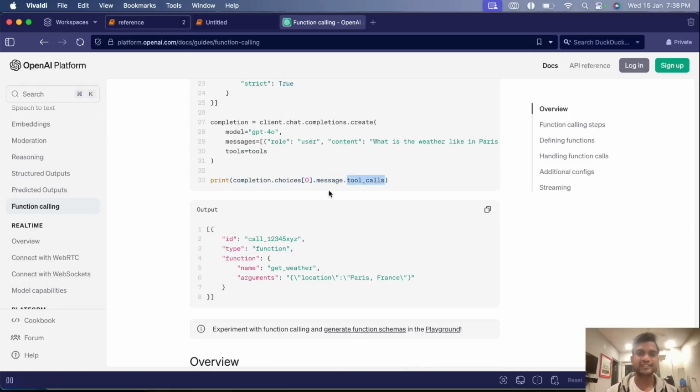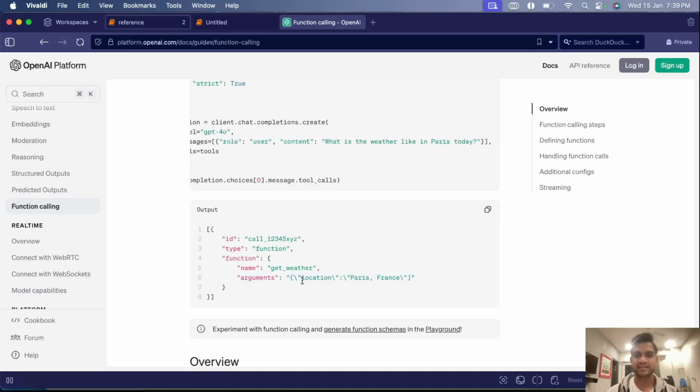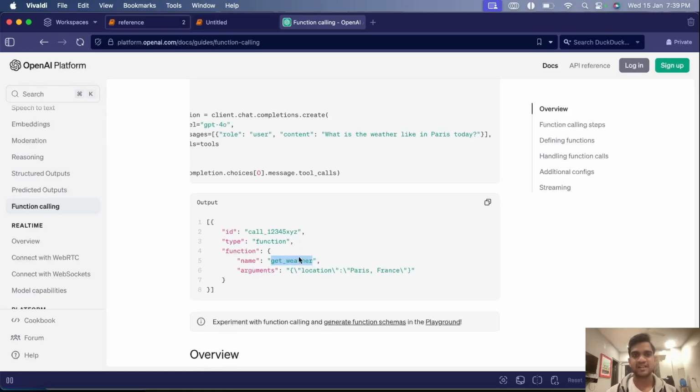When we read this tool call, it looks something like this. It has the name of the function that it wants to call, the name of the tool that it wants to use, and the arguments. Since we asked for Paris, it's giving the location as Paris, France, and the name of the tool is Get Weather. So this is basically how it is.